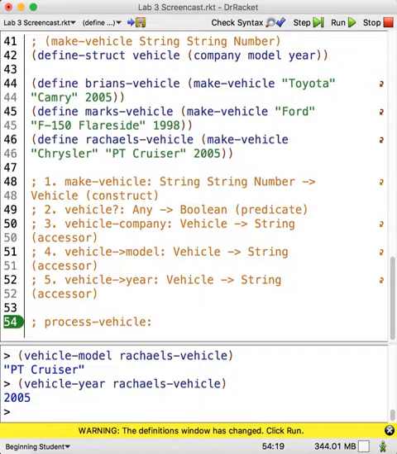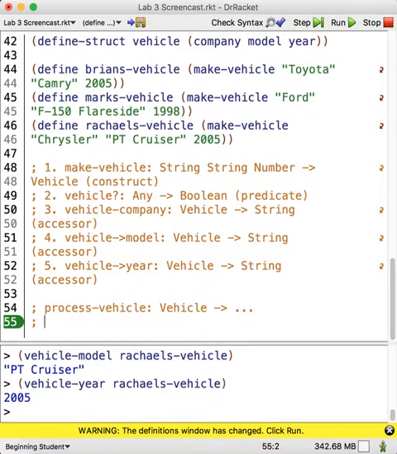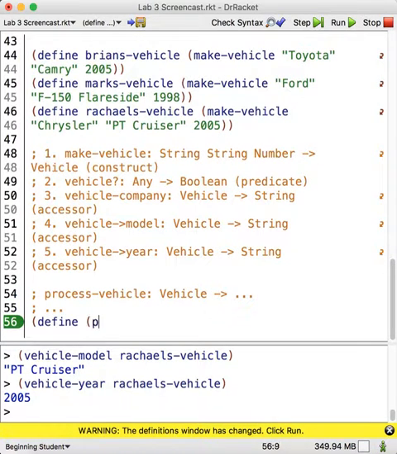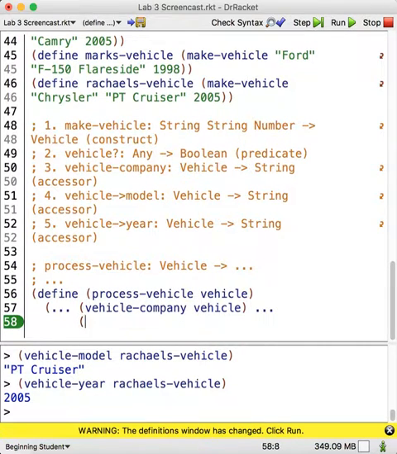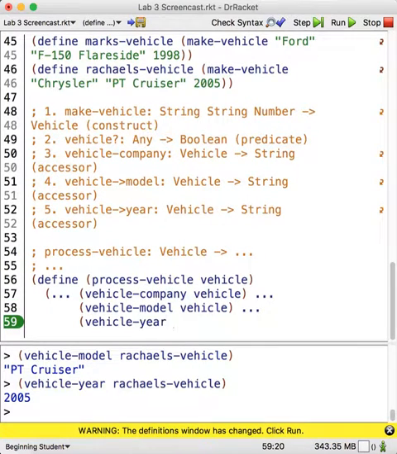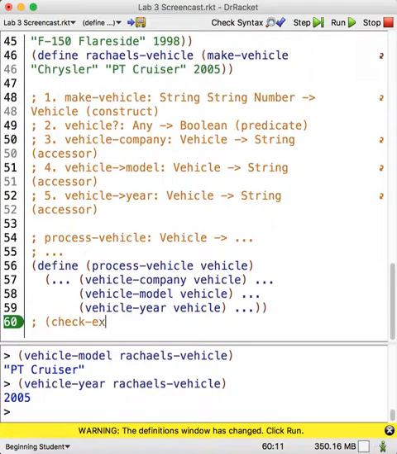Process-vehicle, vehicle arrow ... Define process-vehicle, vehicle, vehicle-company vehicle, vehicle-model vehicle, vehicle-year vehicle. Check-expect process-vehicle Brian's vehicle.